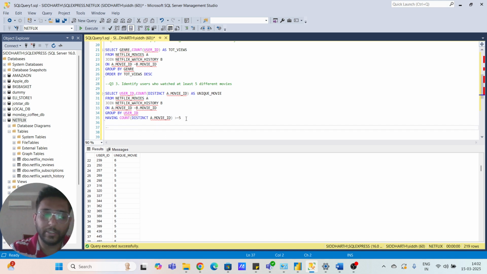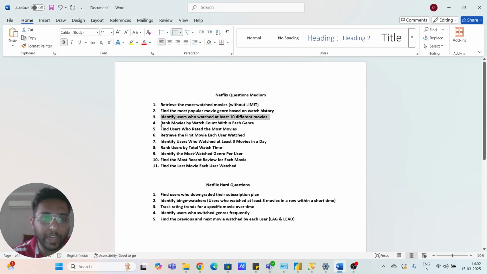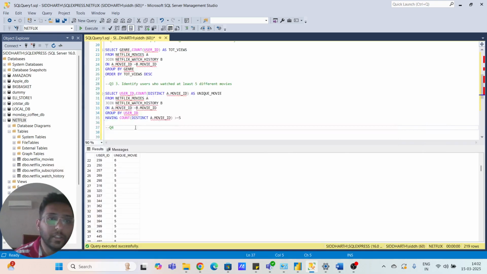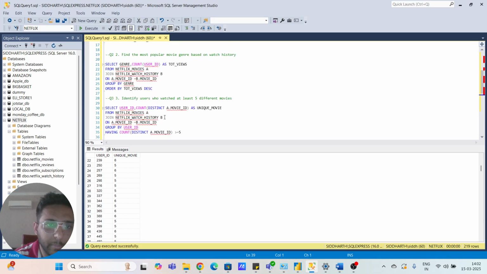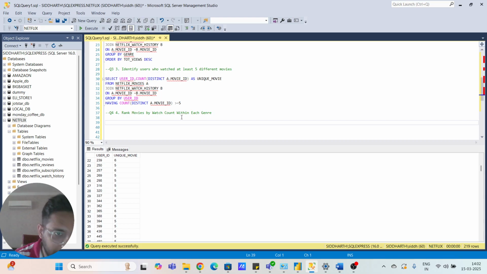Let's move to the next question. Question four: rank movies on the basis of watch count for each channel, right? So here we would be taking different information on the basis of window functions as well, right? So rank movies, right? First of all, I need to rank movies by watch count within each genre.